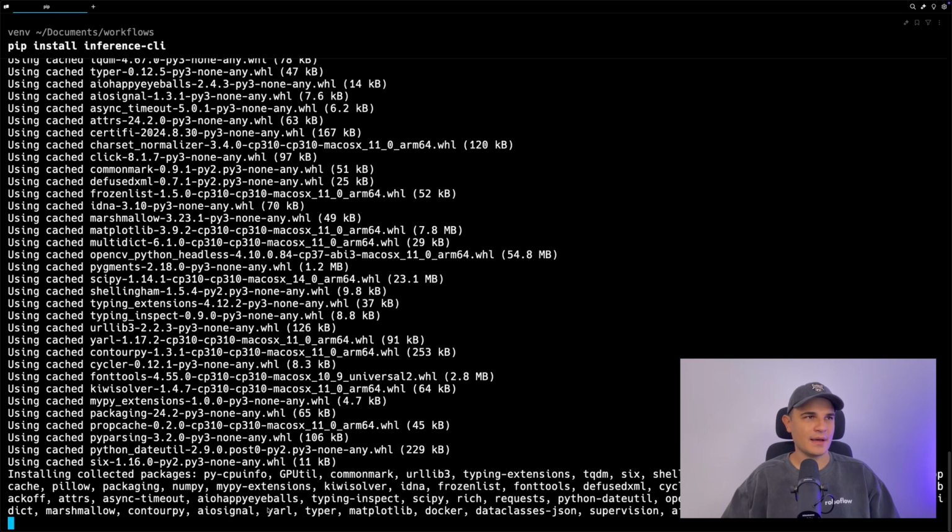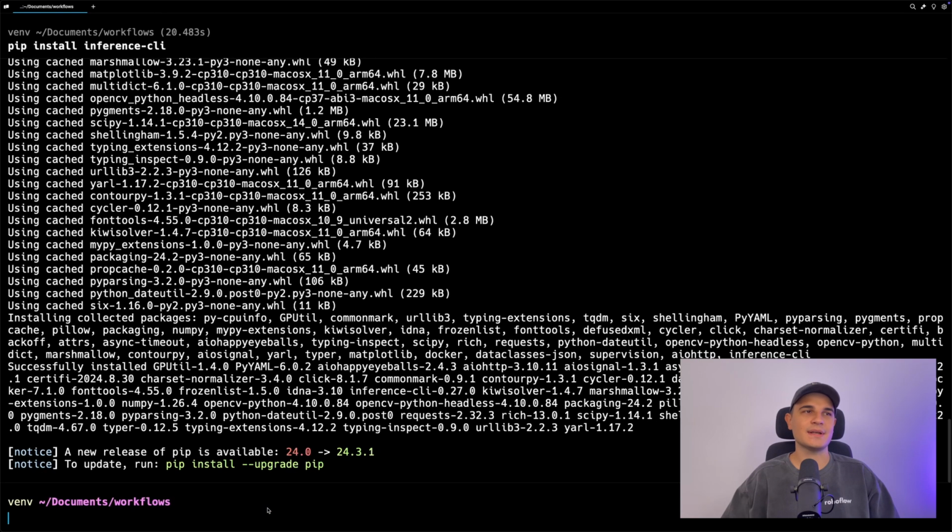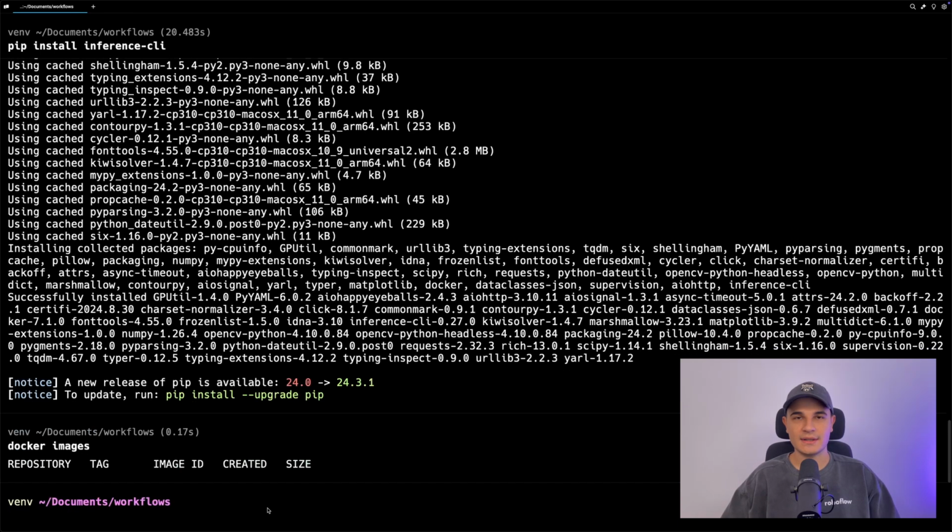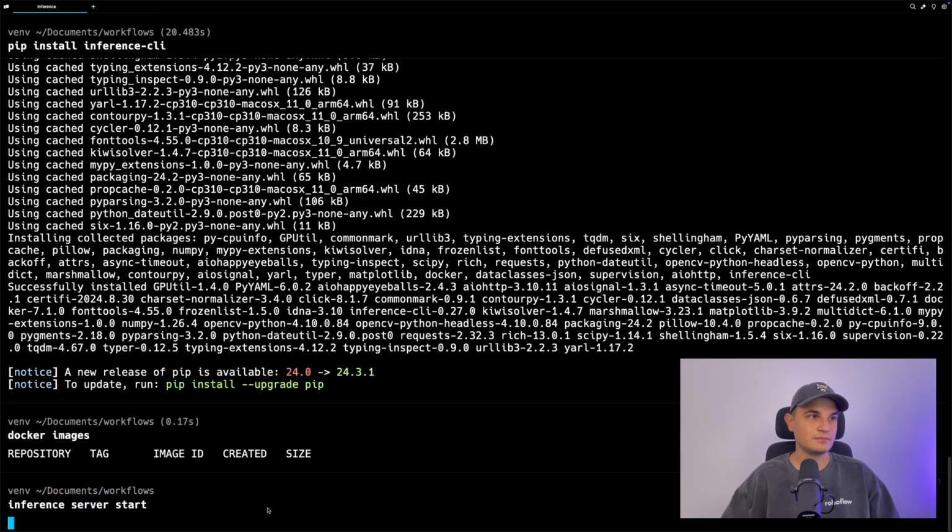And now that the installation is completed, let me show you that I don't have any Docker images locally. I actually deliberately removed all of them before the recording so I can show you that our next command will pull that image automatically. So let's run inference server start. And as I said, this command will pull the inference server and run it. Depending on your internet connection, this command may take a few minutes to complete, so let's use the magic of cinema to speed up the process.